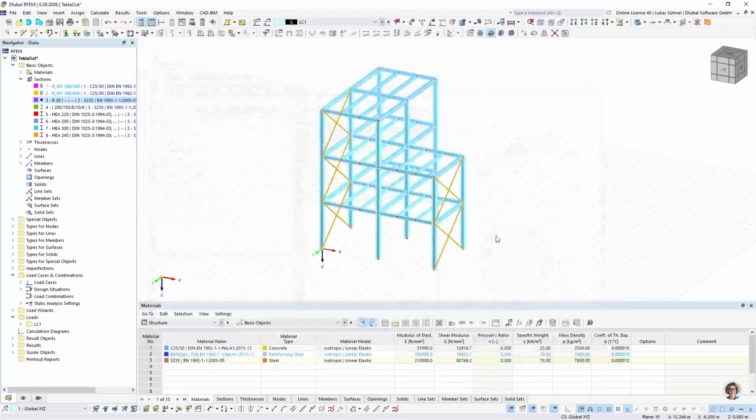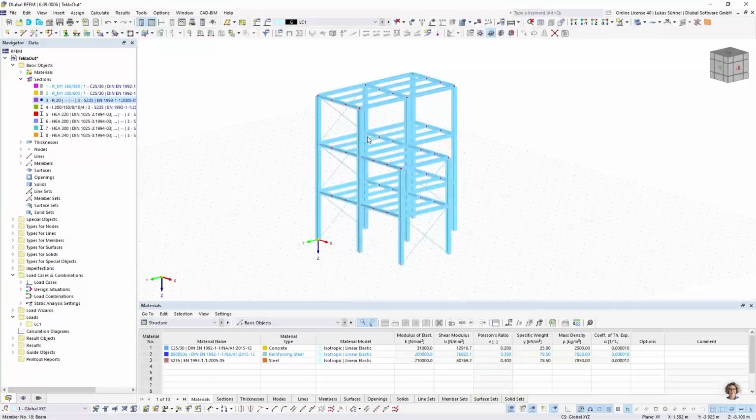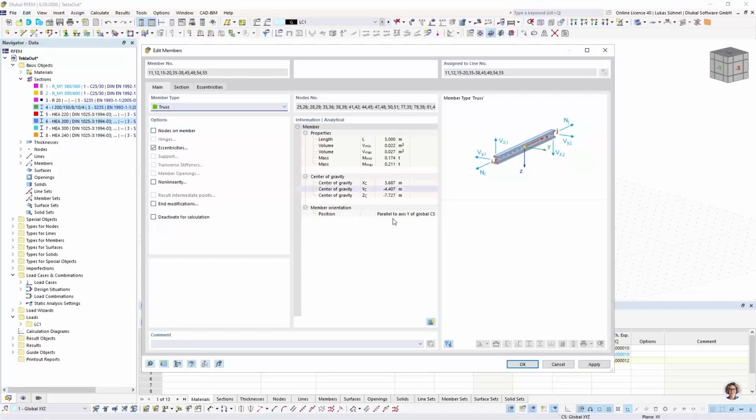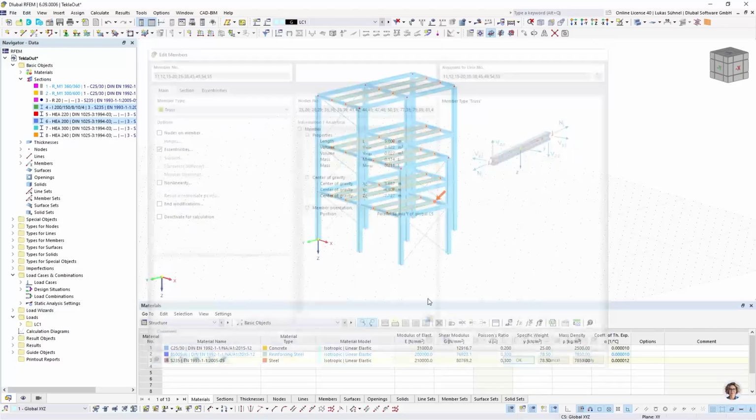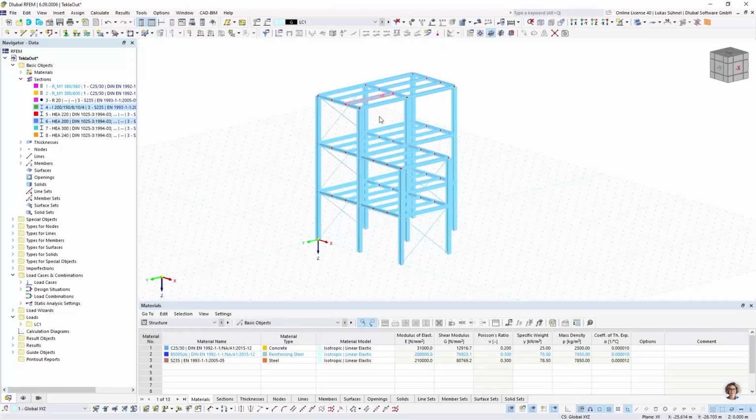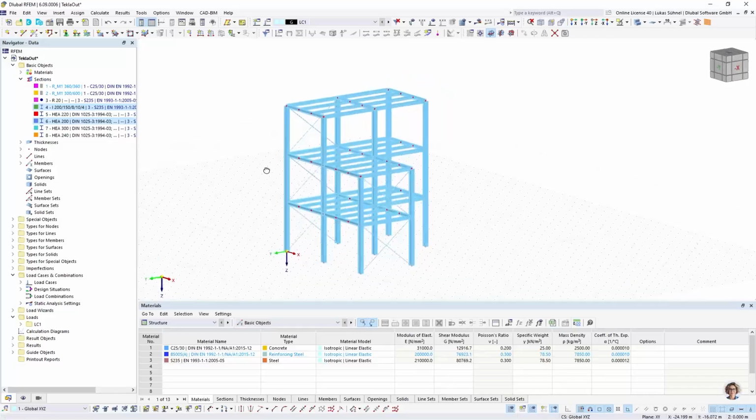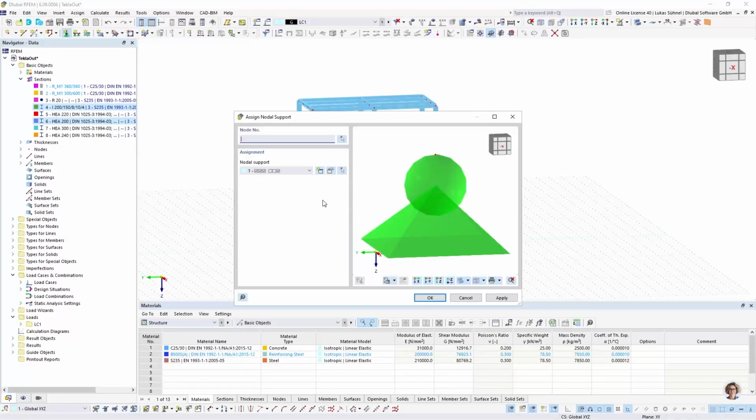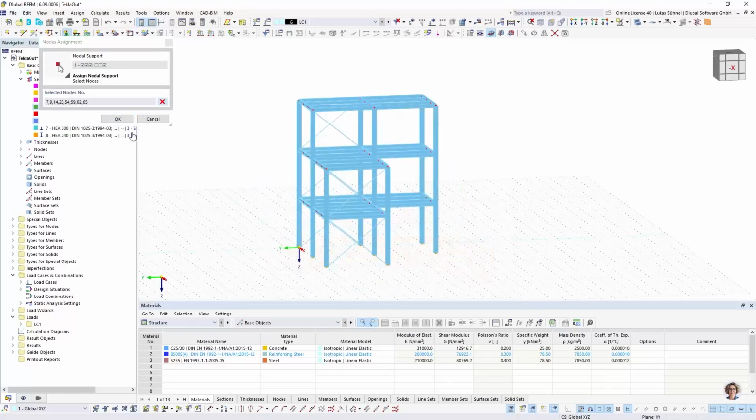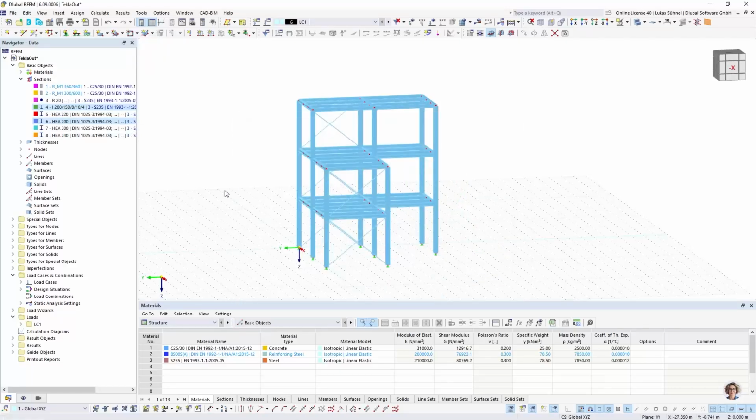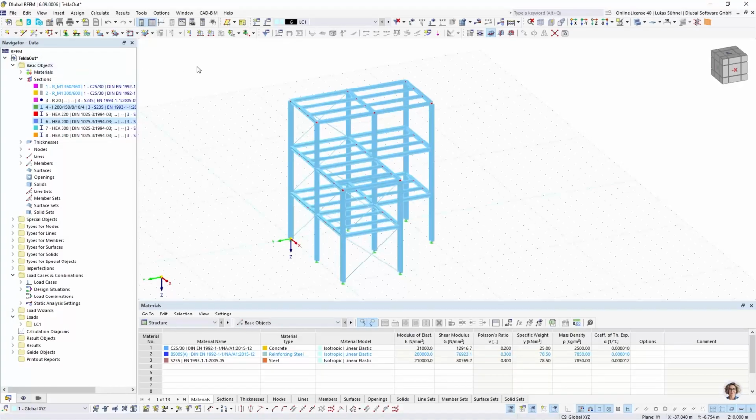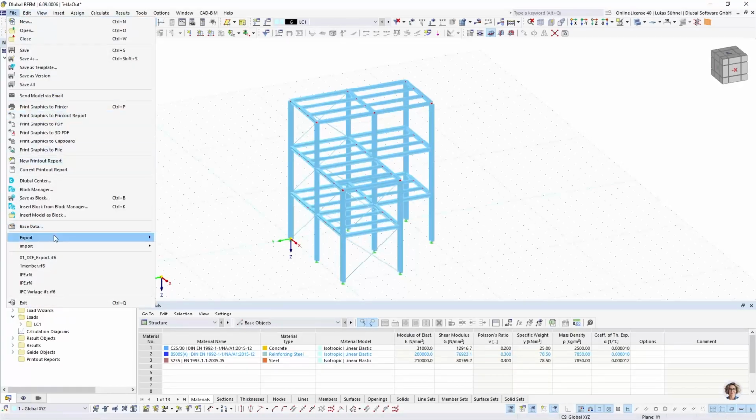member. The same could be done for some of these smaller beams or horizontal beams. I'm selecting these cross-sections here, double click and define here member type truss, which means it is a member with hinges for the bending moments at the end. I could assign supports and so on. All the things that are required. And then I can assign loads and so on. And of course, I can also export this file again into the DSTV format.